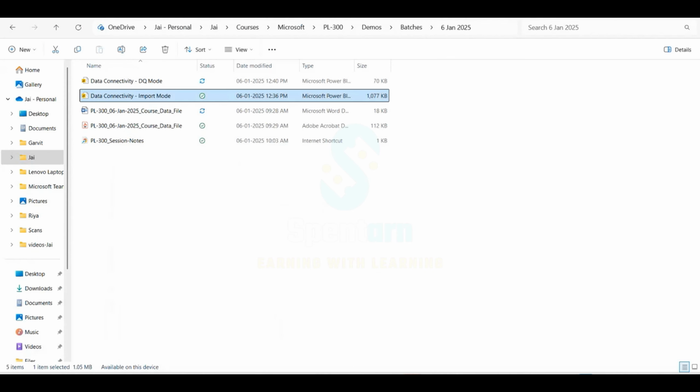In the same folder, I have saved it. So both of the Power BI files are here. In both the files, we have extracted the exact same data, but if you look at them, the sizes of both the files are very much different, correct? The import mode file is 1077 KB in size, whereas the direct query mode is only 70 KB in size. Now, why is there such a big difference between these two files? So let me tell you about that.